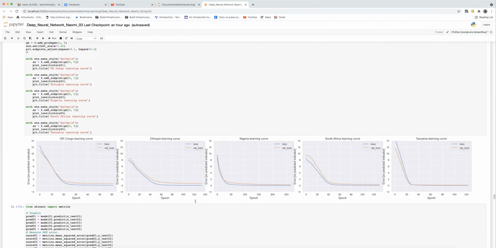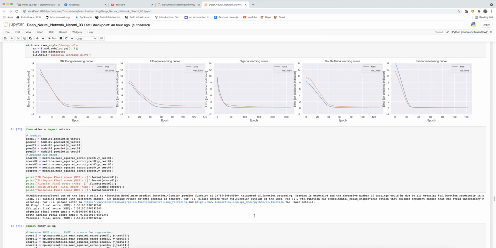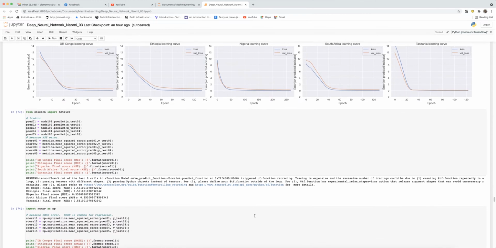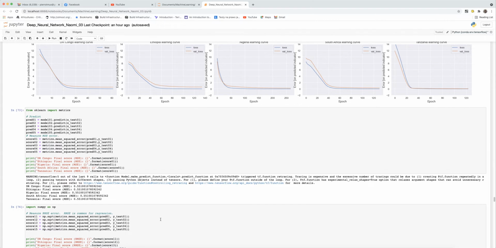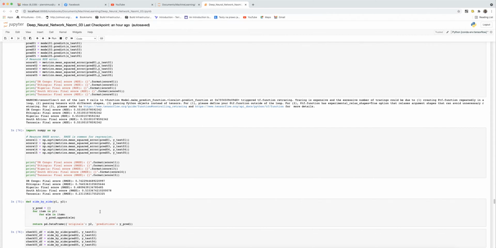And you can see that for Congo, it learned quickly, 60 epochs, that's enough. For Ethiopia, 140 epochs. For Nigeria, 250. For South Africa, 120. For Tanzania, 120. So we get that. Now, let's work out the root mean square. You know what the mean square error is: you take the error between the values. The mean square error for all the networks is almost the same, 5.5 and so on. But I prefer a better method to measure, which is the root mean square.